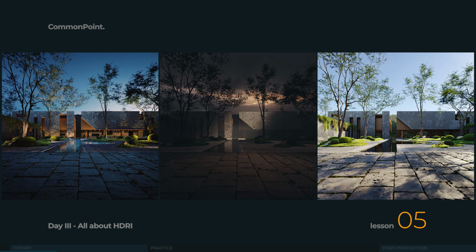And don't worry, we'll show you how to set it up real soon. But for now, let's talk about it in more detail. There are quite a few more good reasons to use HDRIs.